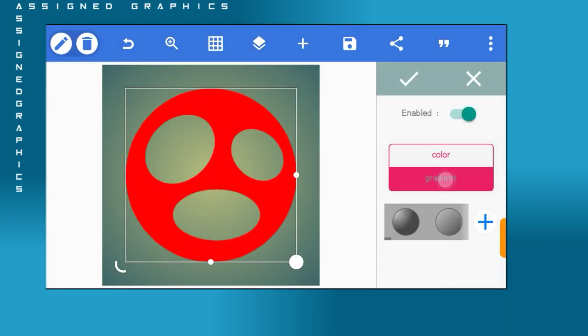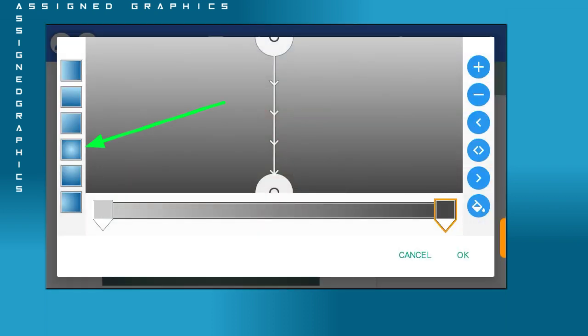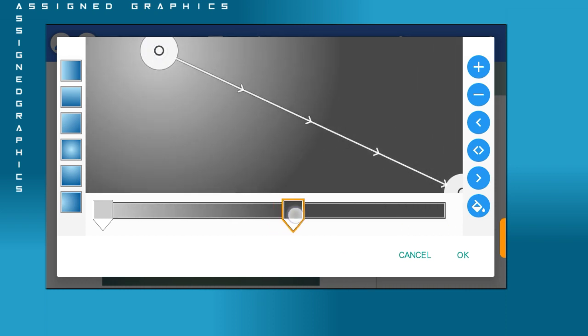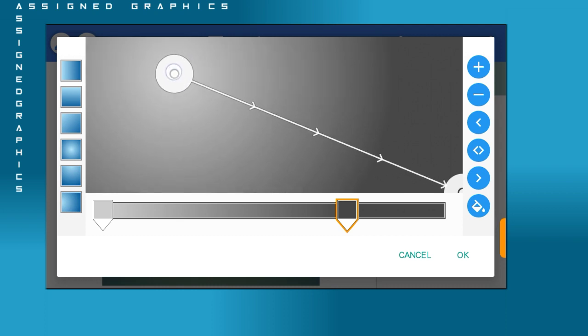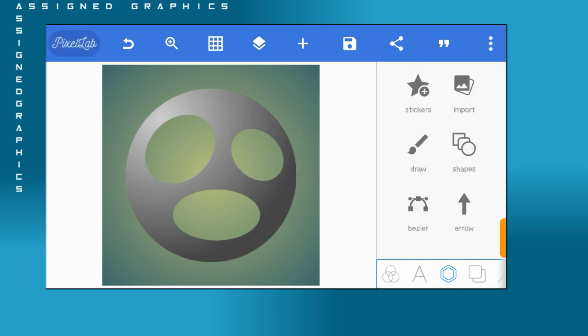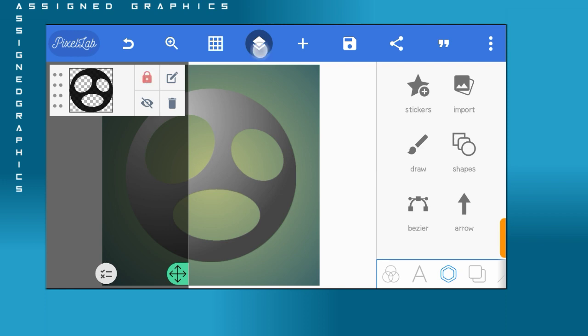And again, you go to color, you enable color, you select the shape, then go to gradient, make sure you select gradient, you go to your gradient color, and you adjust your gradient color this way. So you watch carefully the way I adjust the gradient color so that you do the same. After that, you okay it. Don't forget to lock your layer.